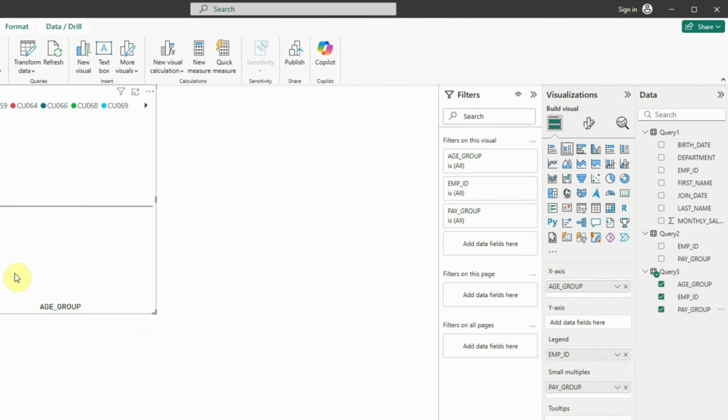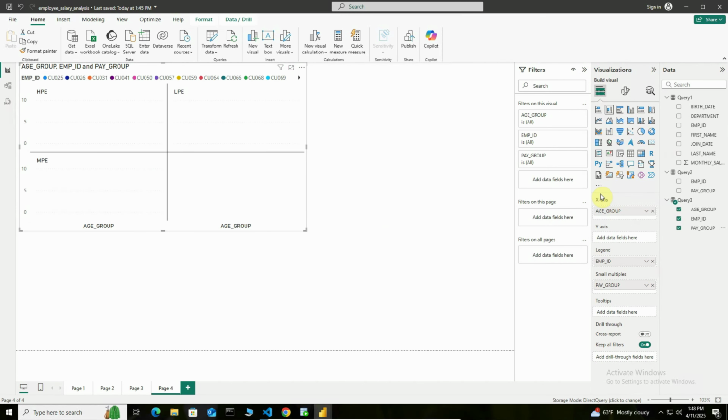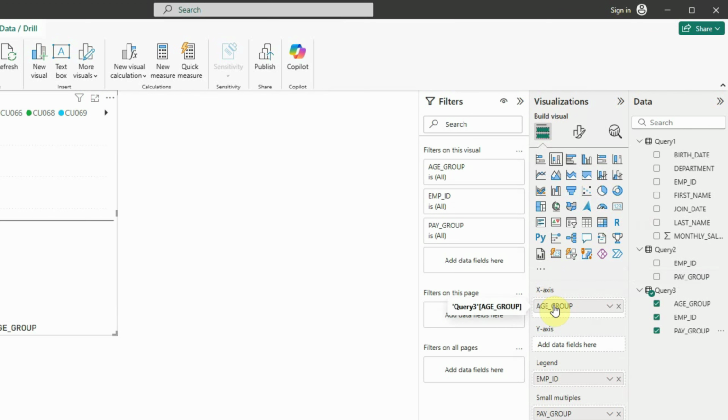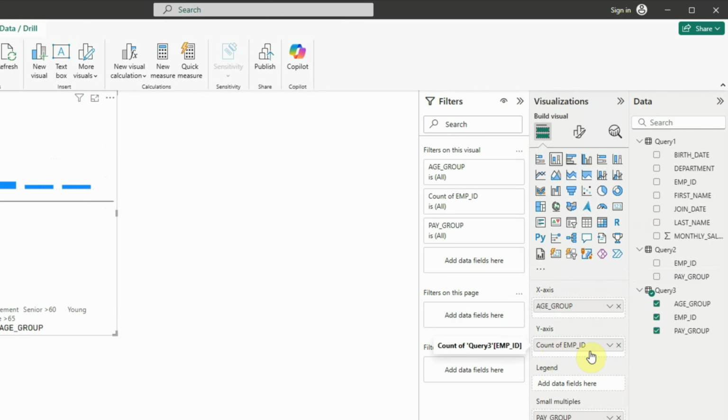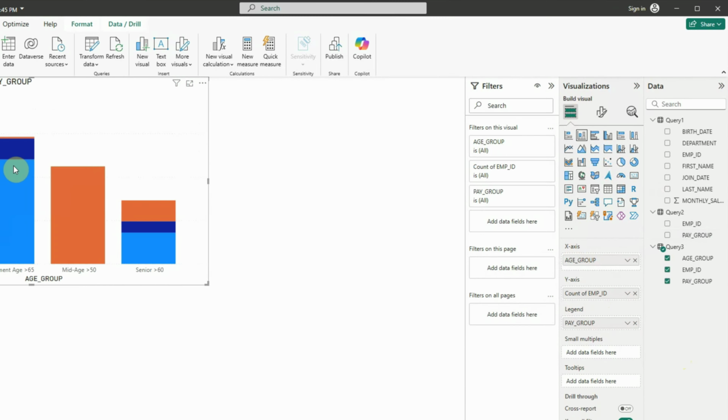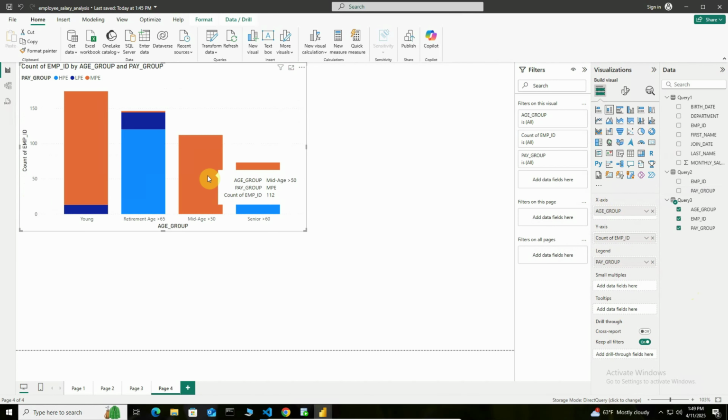And we have to make some changes here because it's the default view. So what we are going to do, the age group will be in x-axis, then count of employee, that is going to be in y-axis. It will automatically take the count of the employee ID because we are summarizing it in y-axis, and the pay group will be in the legends field. And now it is giving us a more meaningful information.